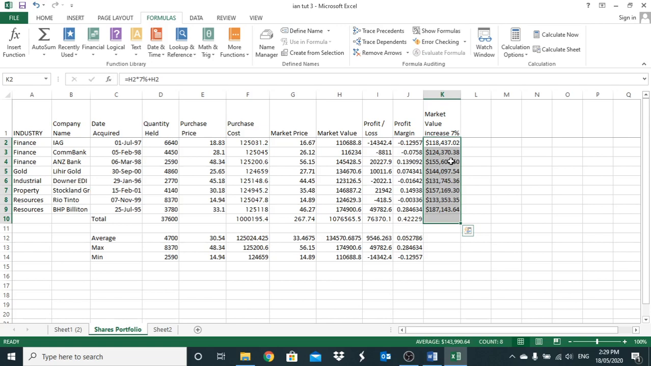Okay, so next we're going to be looking at comparison operators. This is where we want to put a formula into the spreadsheet that's going to work out whether certain cells are larger or smaller between 2 values and give us a true or a false reply. To start off with, we're going to put in a heading. This one's going to be called Purchase Cost Greater or Larger than Market Value.